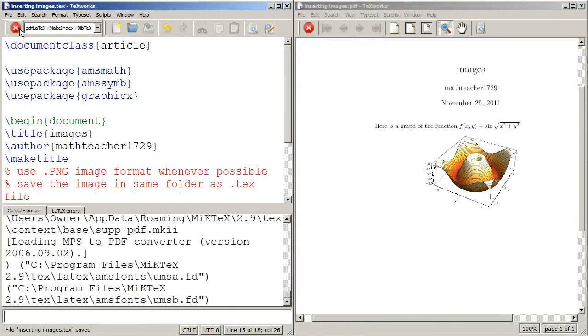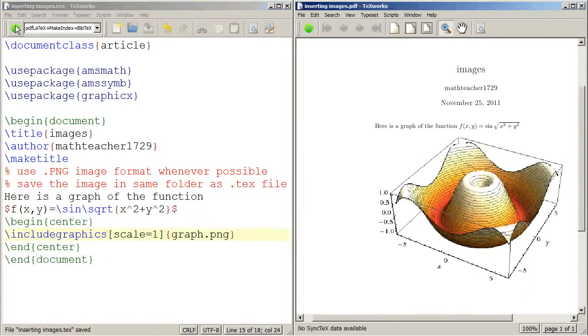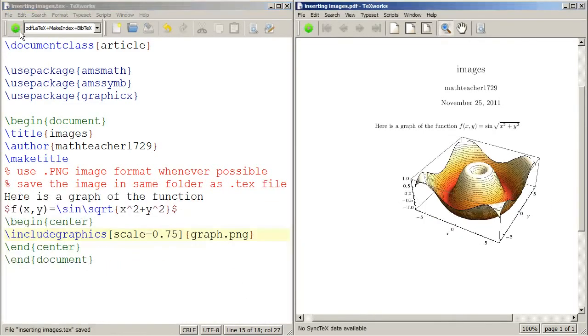So 0.75 looks pretty good. And, of course, if I leave scale at 1, it'll just be the default size. But I think 0.75 looks pretty good. And that's it. That's how you insert images. Hope this was helpful.